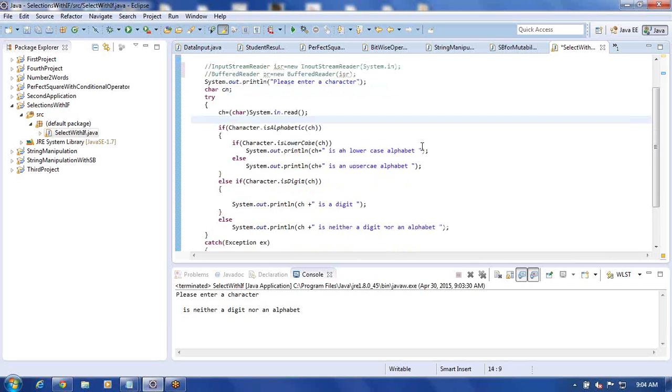Now this is nothing but the if condition. With the help of the if condition, we are trying to find out whether the given character is an alphabet or not, whether it is an uppercase alphabet or not, a lowercase alphabet or not. Similarly, we can find out whether it is a digit or not. So this way, it is the if condition.